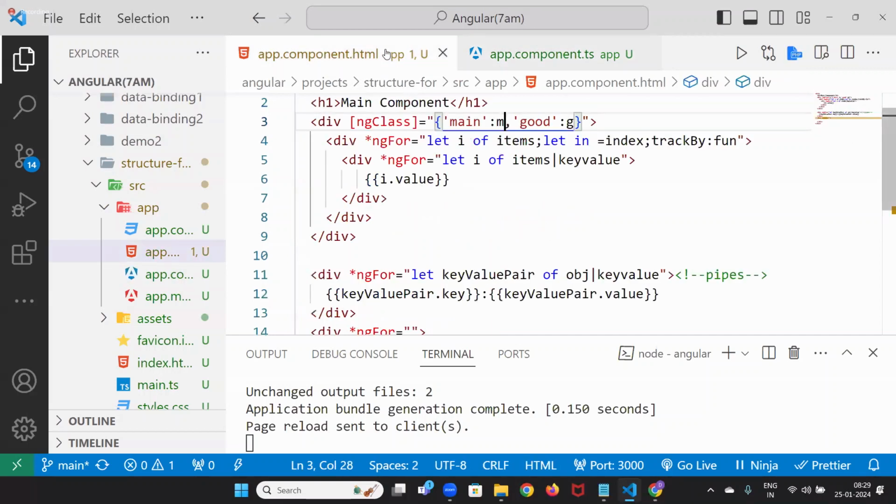So you can add 100 classes, each class with a condition. Only if the condition is true will it be applied. Now dark and light modes you can apply like that. If someone clicks on it, if the dark mode is there, or the light mode is there, whatever you want, you can make it like that. That is ng class.